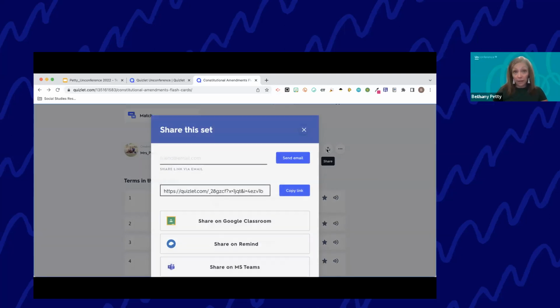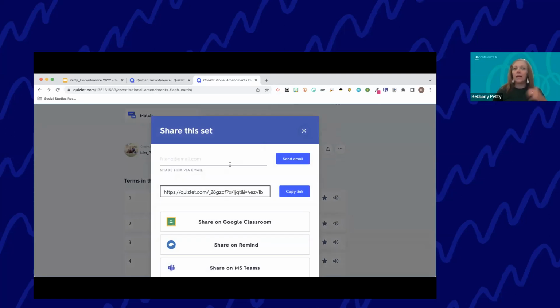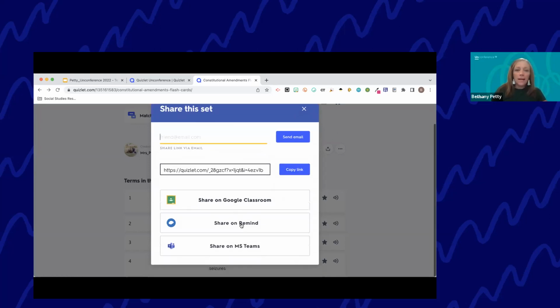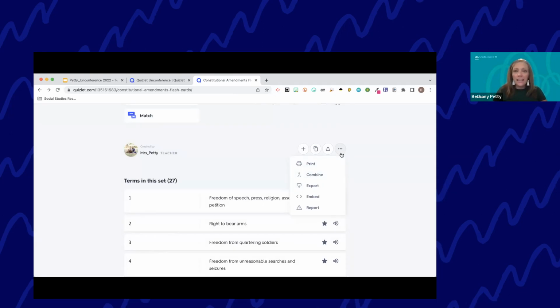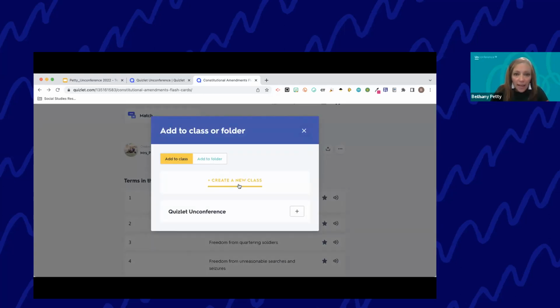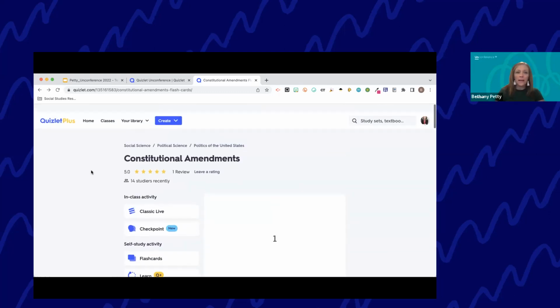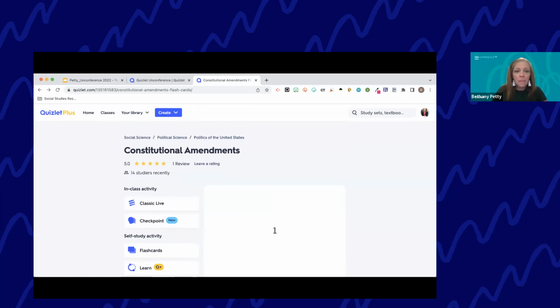I can share this set with my students. So again, I can share this with someone via email. I can share it with a link, with Classroom, Remind, or Microsoft Teams, whatever. And then again, I can print it if I want to, I can combine it with another link. I've got all of those really cool different options, okay? So I'm going to go ahead and add this set to our class. That way you guys will have access to it, okay?